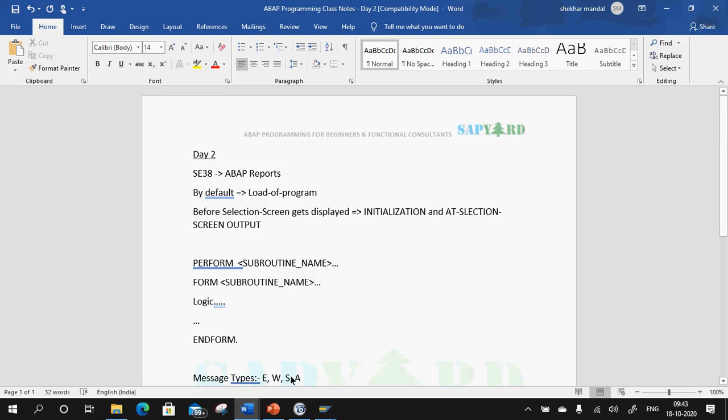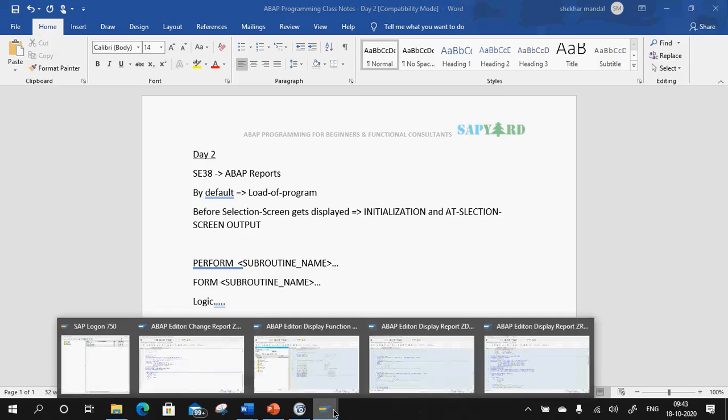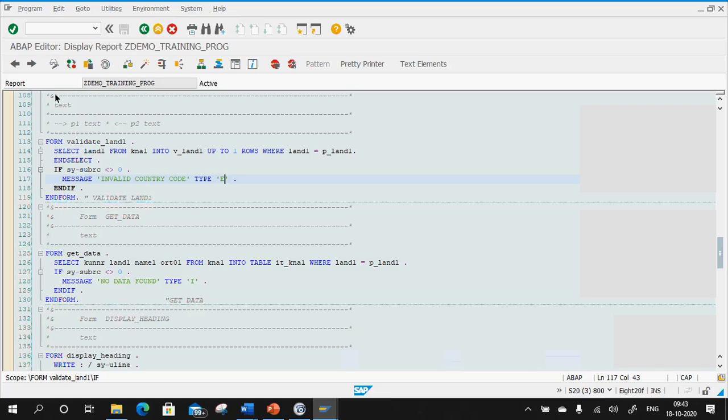You cannot move out of that screen until and unless you rectify the error. Warning is not a hard stop. Warning is just a warning to show you that there is some issue, but you can proceed ahead. Success means it's a success, there is no issue. Abend means the complete termination of that complete activity. Now again go back here.